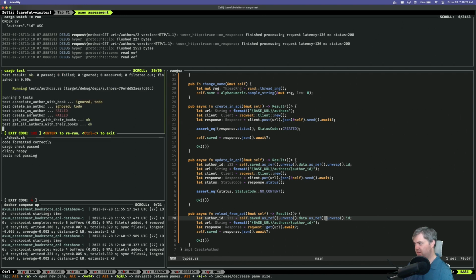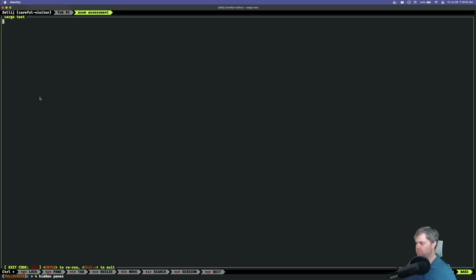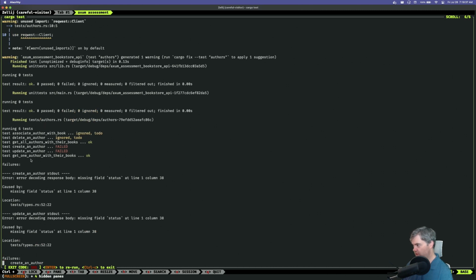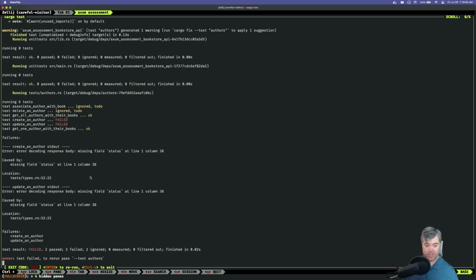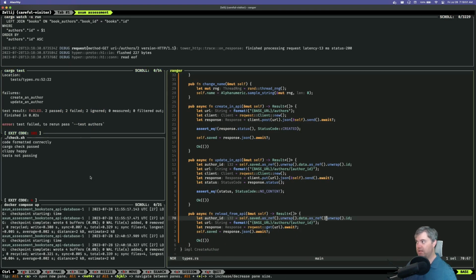Create an author, update an author. Okay, so create an author, standard out. Error decoding response body, missing field status. So, okay, when I create the author in the API, it's not returning the right things. I guess another good reason of consolidating all those things together is now I can make sure that my responses are actually consistent and I'm getting what I expect out of them.